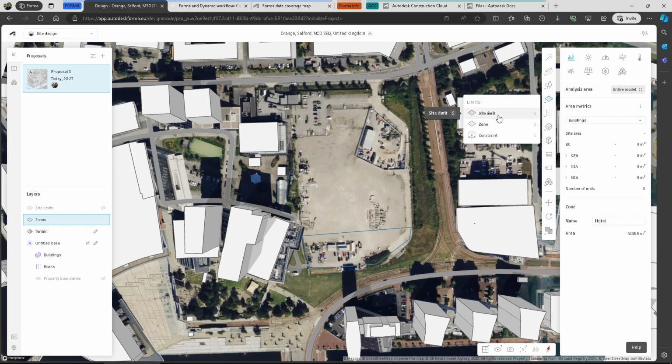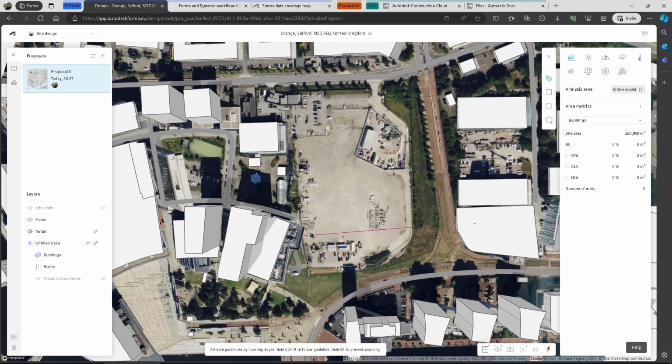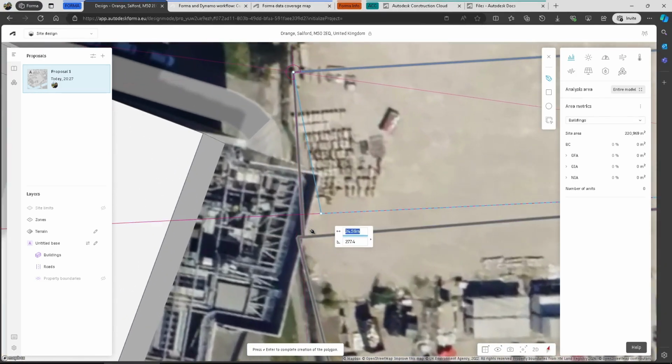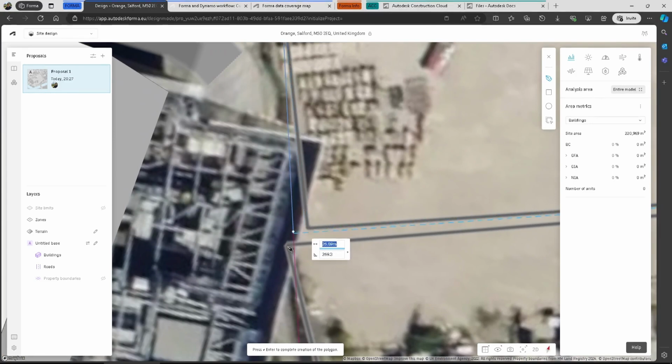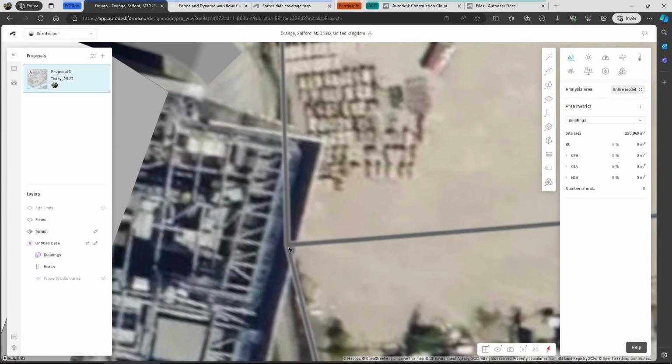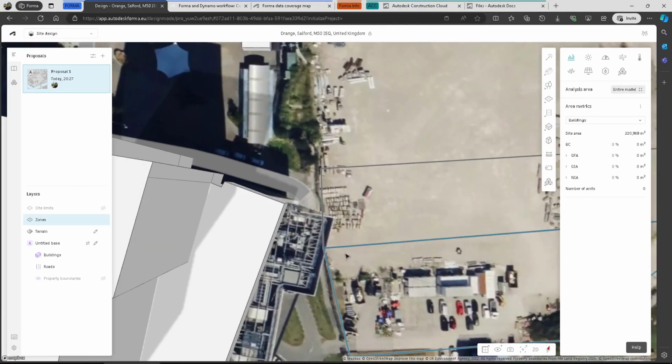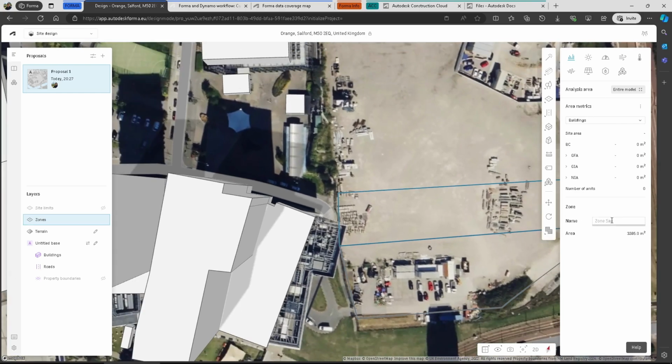Let's create another zone. And I'm going to snap to the hotel, and we'll just create this area here for parking. We've no idea if this is going to be the right size for parking. We'll worry about that later on. I'm just going to snap to there. Pick it, call it parking.